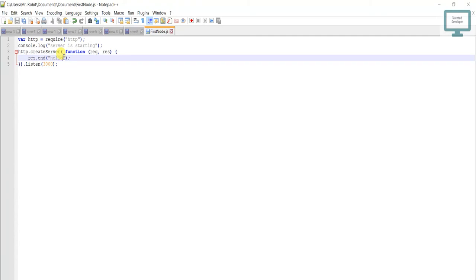So this is our first program. In this program we have used HTTP, created a server and we are listening on port 3000. In the next video we are going to use the Express framework.